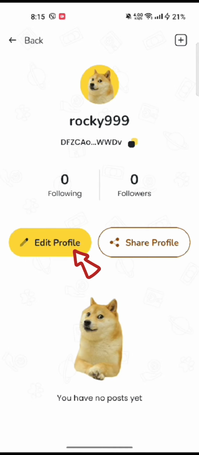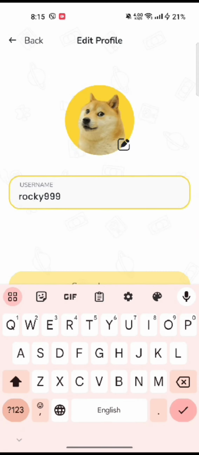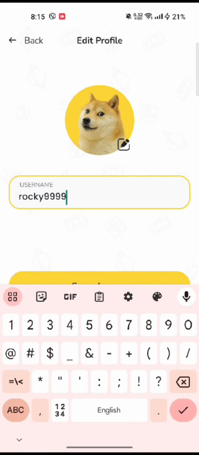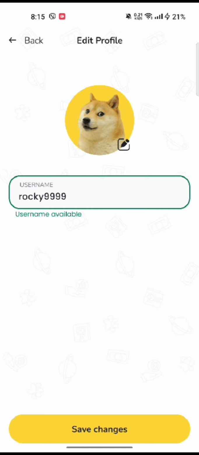Now click on Edit Profile. On the next page, edit your name and tap on Save Changes. This is how you can change your username on MyDoge Wallet quickly and easily just in few steps.